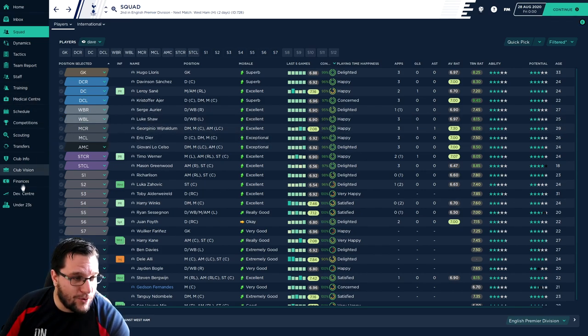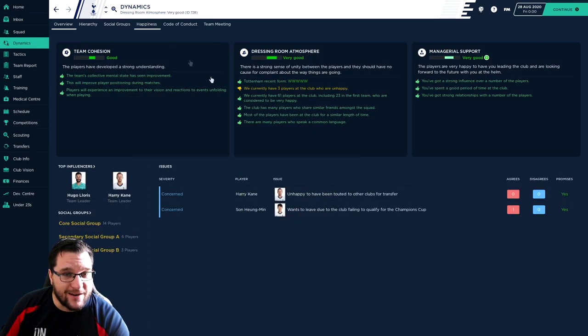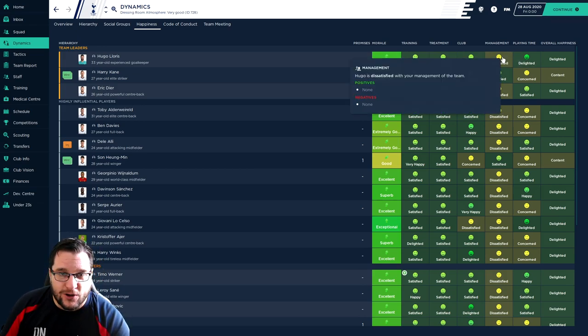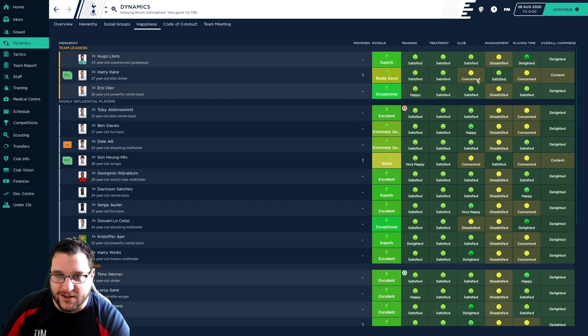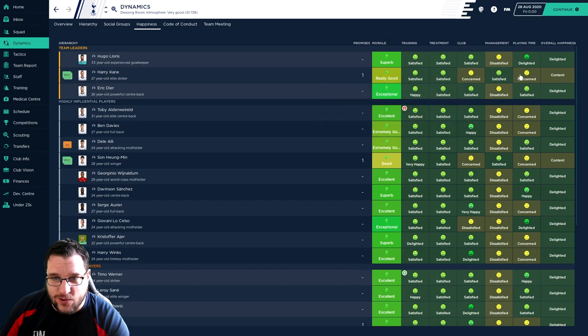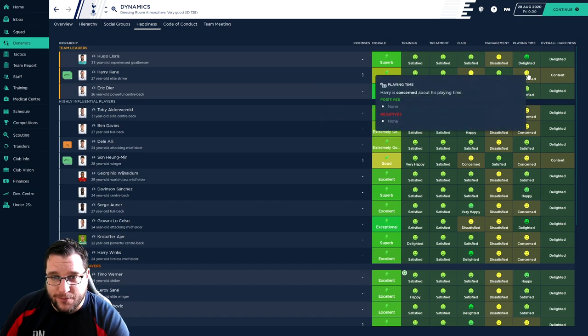It's incredible when you look at the dynamic screen, if I can find it. If you look at the dynamic screen, look at happiness, you want all of these to basically be green. This is what works out how good their morale is. Management. So Hugo is dissatisfied with your management. Positives none, negatives none. All we can read into that is that he thinks we're underperforming, or we did last season. Harry Kane, concerned. Minor issue. Unhappy to have been touted out to other clubs. Concerned, none, but he's concerned about his playing time. It's because we're not playing him yet.